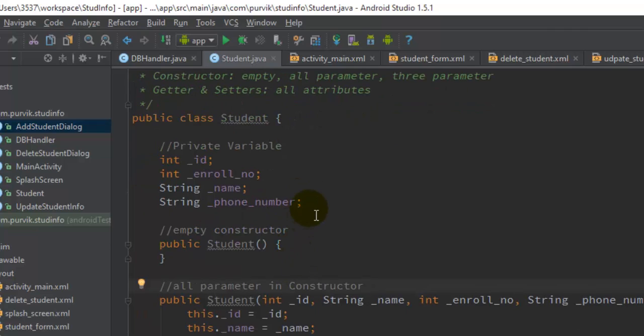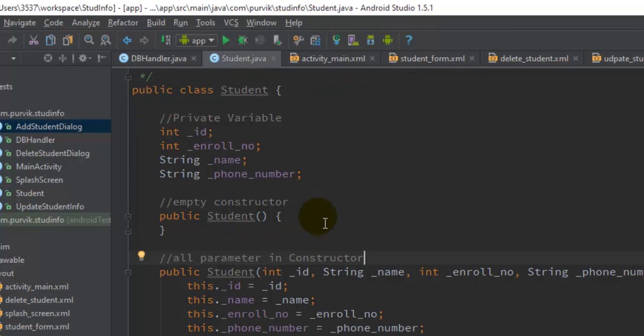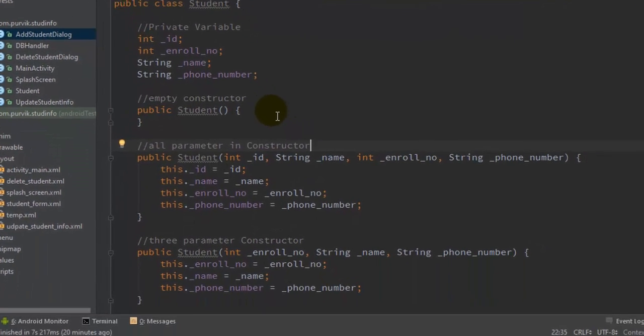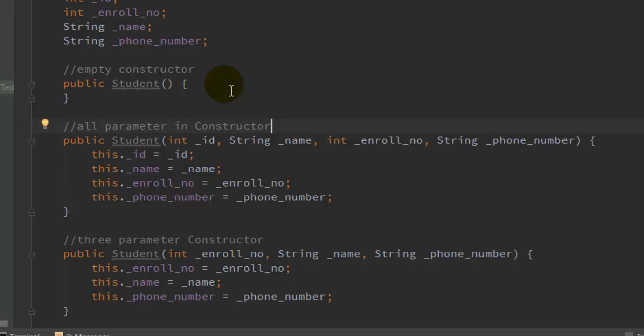Then we will define an empty constructor for the student, which we will call whenever we create the instance of that particular student. And next, the constructor which contains all the four parameters, so we can call this particular constructor when we are going to update the student information. And the constructor with the three parameters, which does not contain the ID information, we will use when we insert the particular student information into the database. So these are the three constructors that you have to define.